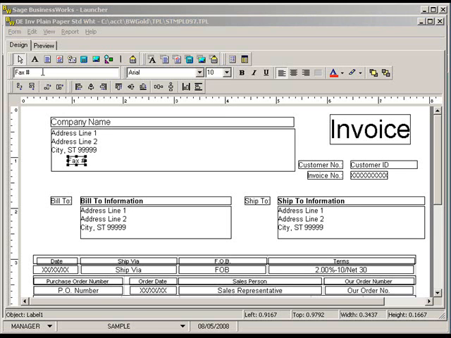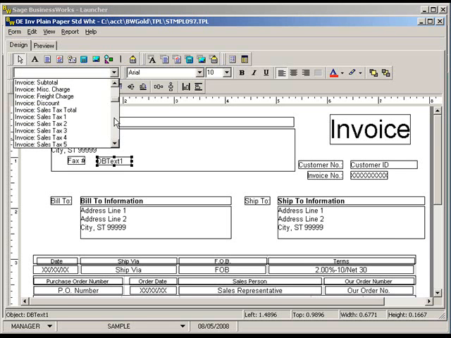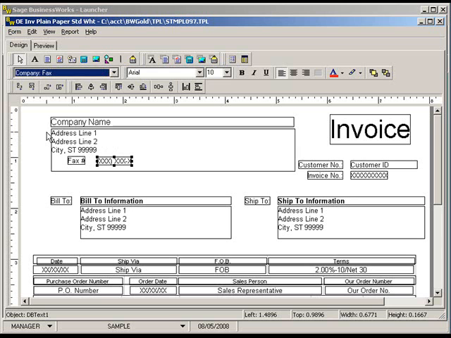Next, let's add a field from the database for the fax number. Click the DB text icon, then click on the form where you want the fax number to display. After adding the field, select the Data Fields drop-down list and select Company Fax. Size the field to fit the entire phone number format.